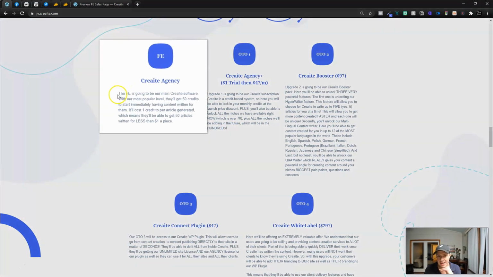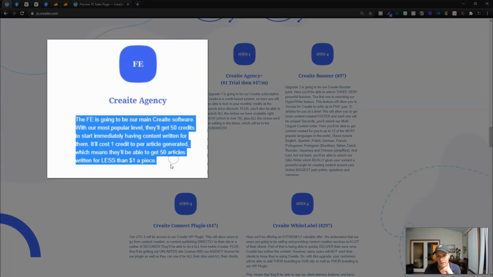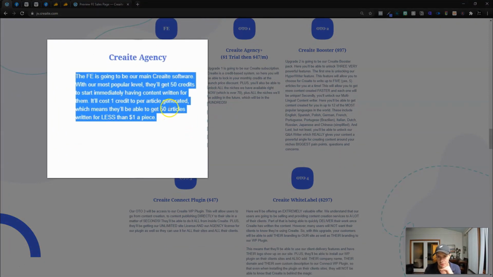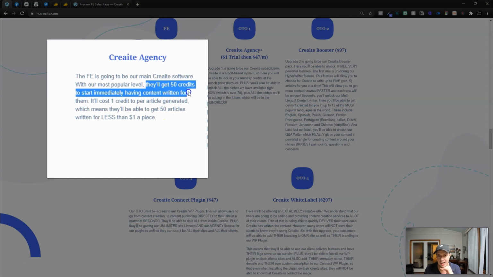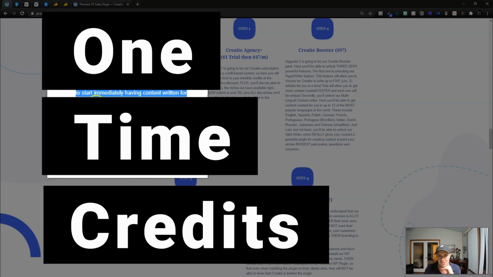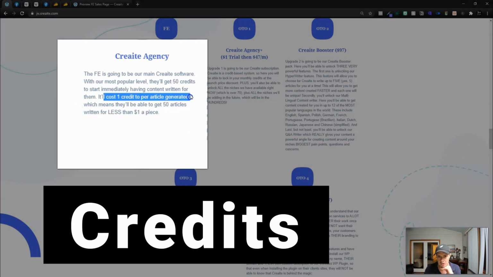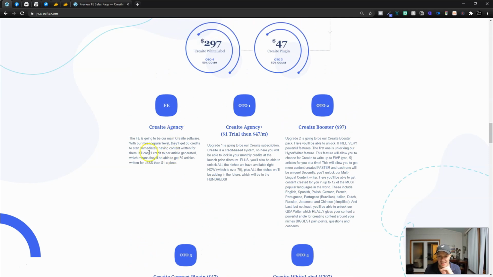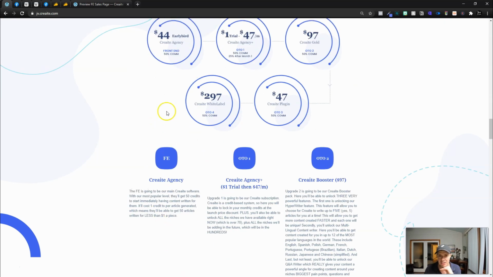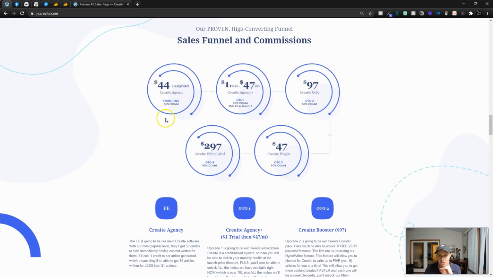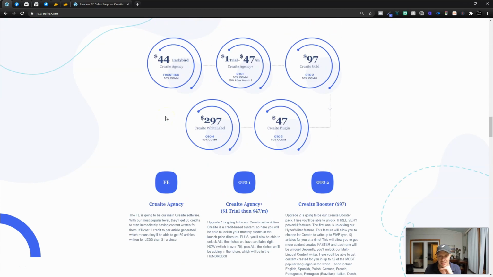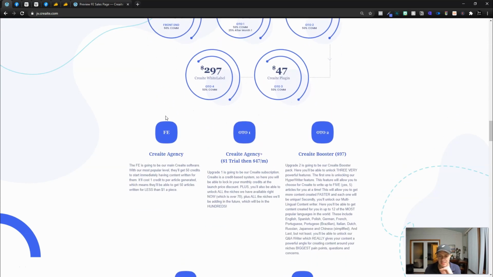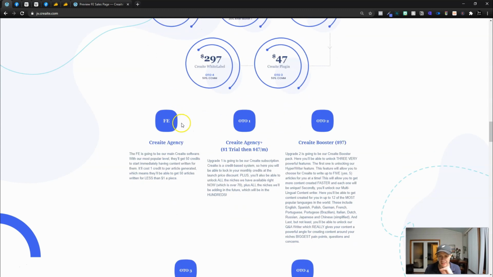And we've got Creaite agency here. The front end is going to be the major Creaite software. You're gonna get 50 credits. So it costs one credit per article, which means you can get 50 articles written for less than $1 each. So this is a one-time 50 credits for $44 early. That is ridiculously expensive. That is almost insultingly expensive.